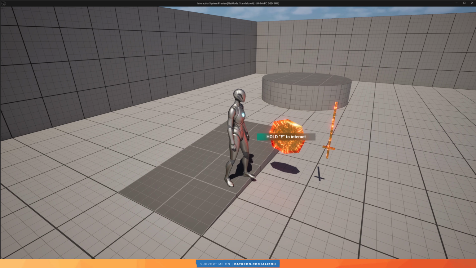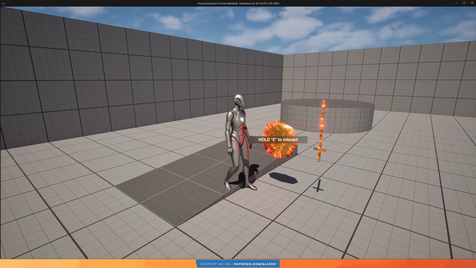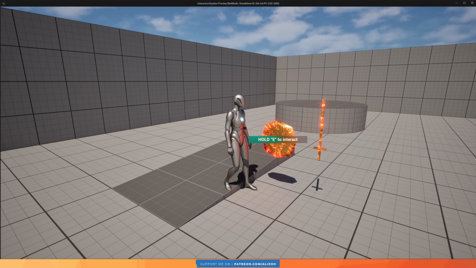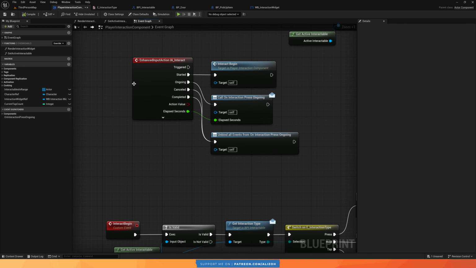Now, if I start again, it's going to start from 0, of course. And if I go away and come back, it's also going to be gone. But while I'm here and I stop holding, we need to fix this part. So we're going to fix this by using another event dispatcher.